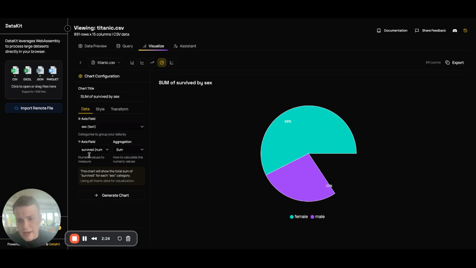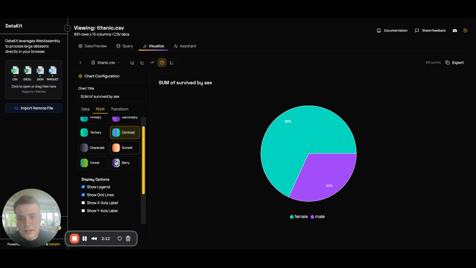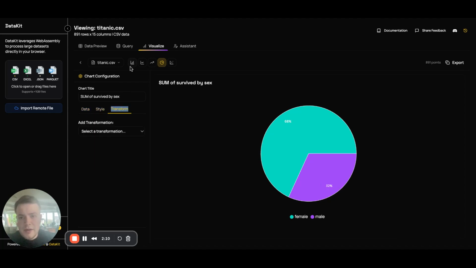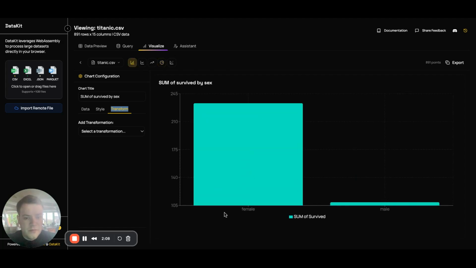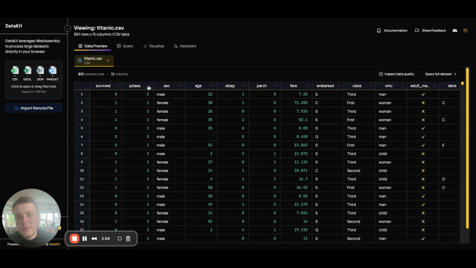You can also generate charts on the fly. So here you can see we've used the x-axis field as the gender of the passengers, y-axis number of those that survived, as well as sum them up and generate this chart. You can configure the style of the chart as well and transform it a wee bit. And you can also choose different formats and visualizations as well. You can upload many different data sets. So if you want, you can have a number of different tabs here.